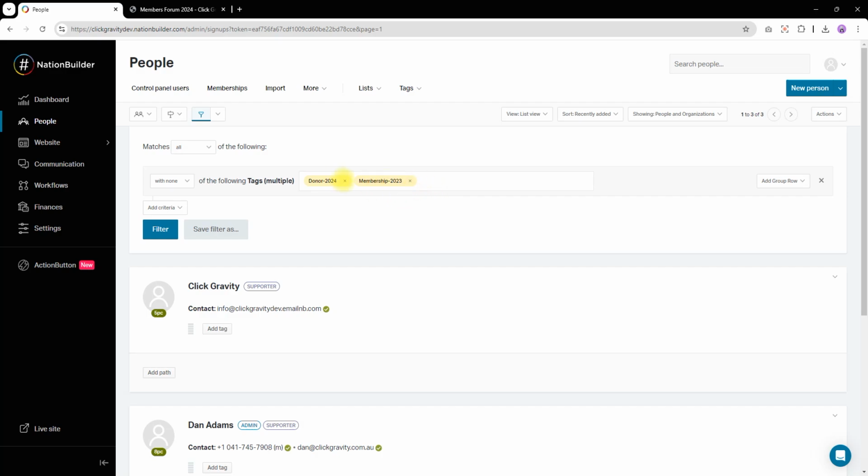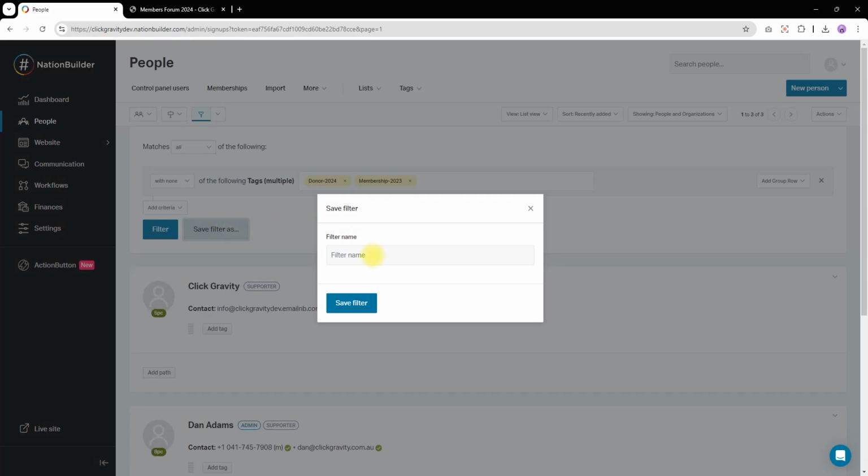And what we can do with these results is I can either save this filter, which means I've got a dynamic filter that I can email and find at any point. So I might try that. So this is non-donors 2024, non-members 2023. Might put an end in there.